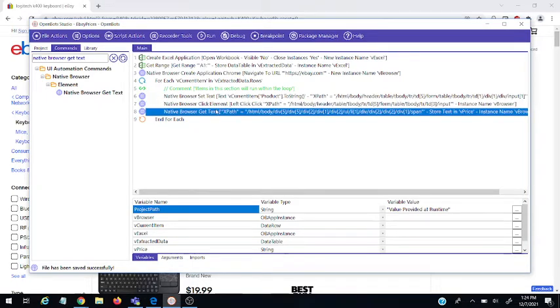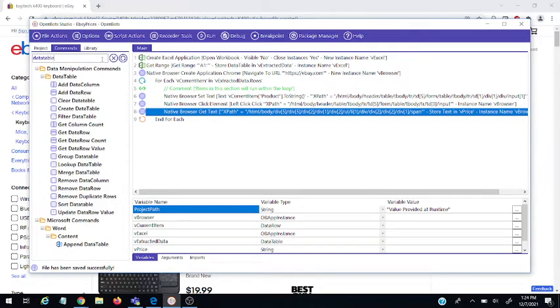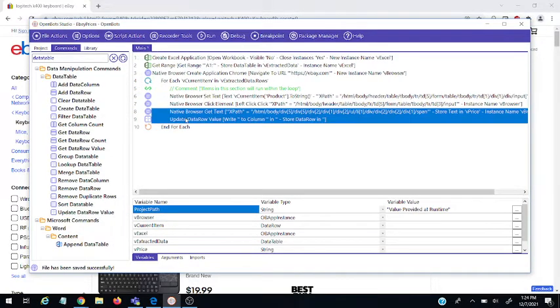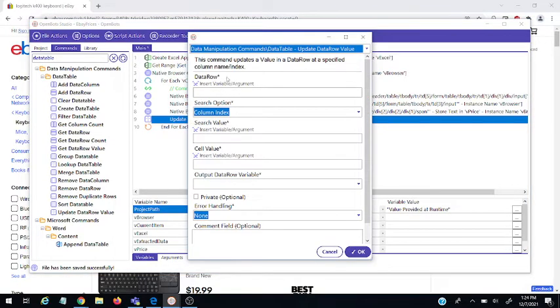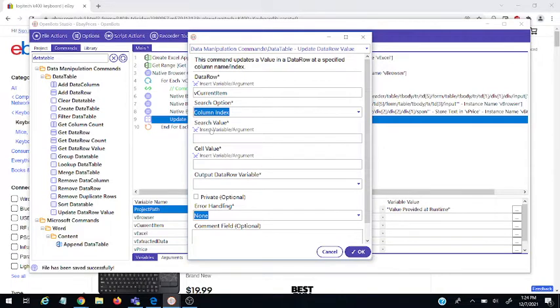Now let's go ahead and store the information into the data row. So what we're going to do here is look up the appropriate command. If we look up data tables, we'll be able to see we have a command called update data row value. We'll include this here after we extract the information.